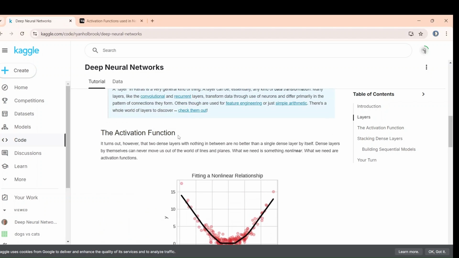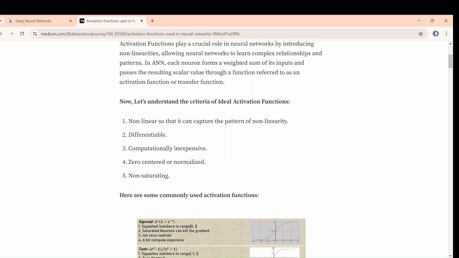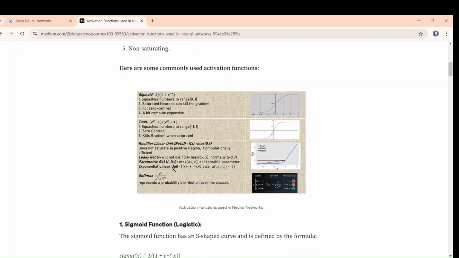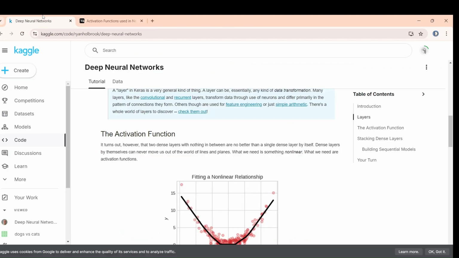If you don't know about activation functions, then you can read this blog. It's written by me. Here I have explained what is sigmoid, what is tanh, what is ReLU, and what is softmax. This will give you a basic idea about what types of activation functions we can use. This is very important for your interview.